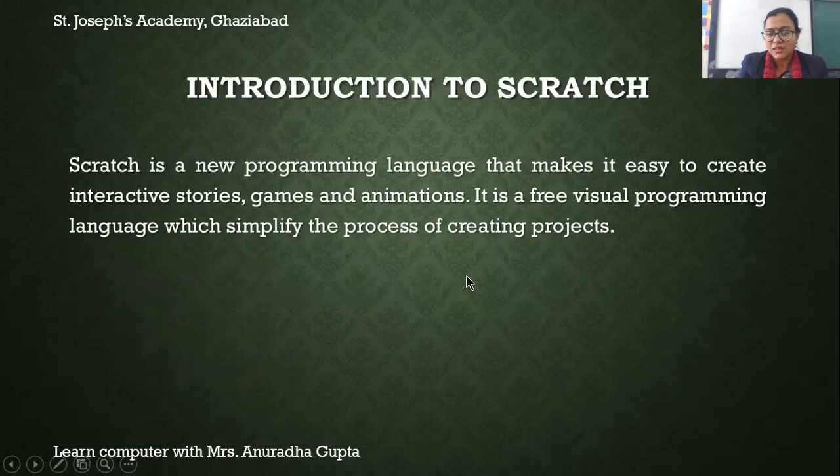So let's start the revision with the heading. What is all about Scratch? Scratch is the new programming language that makes it easy to create interactive stories, games, and animation. It is a free visual programming language which simplifies the process of creating projects.